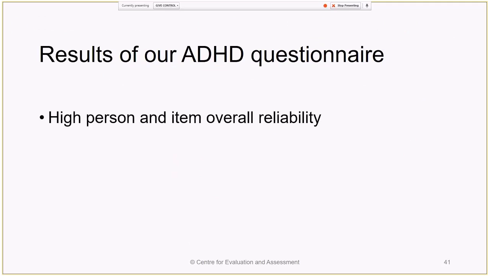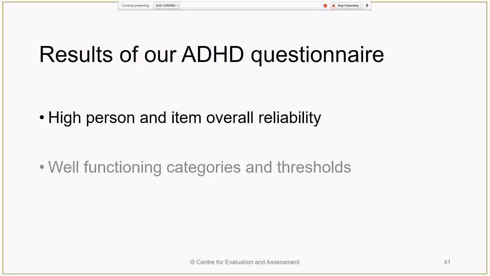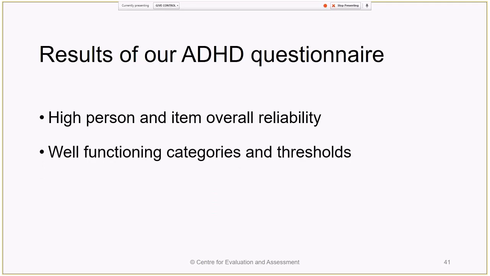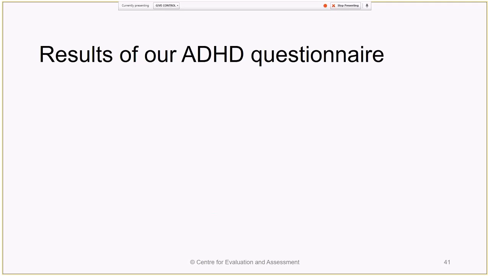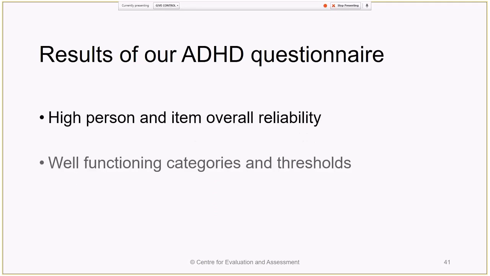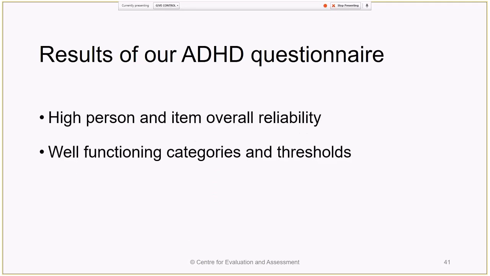So results of our ADHD questionnaire, we had high person and item overall reliability. We have well-functioning categories and thresholds, so that was cool, very happy about that. And we have evidence of unidimensionality. The ADHD construct is one strong underlying thing. There's nothing interfering with it. So those are the positives.